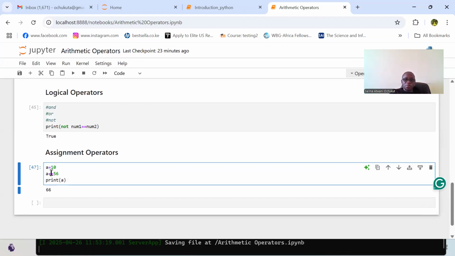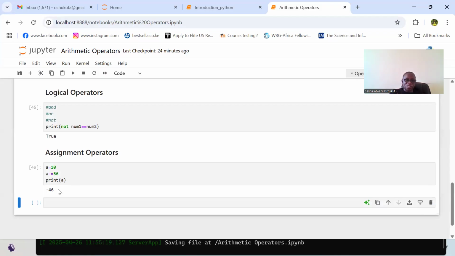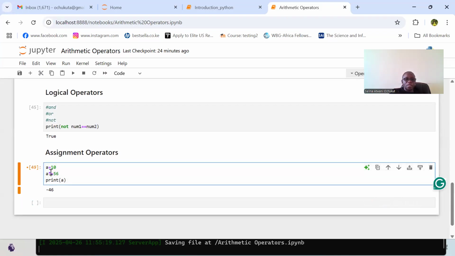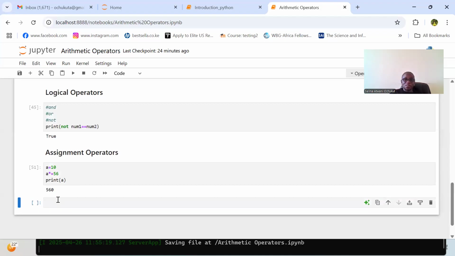This goes hand in hand with all the arithmetic operators. So basically this takes the original value and subtracts 56, and then we should be getting a negative 46. And then multiplication does the same thing, multiplies the original value with the other value, and then you get 560. So those are basically some of the operators that we have in Python that you can use for the operations that you need in Python.